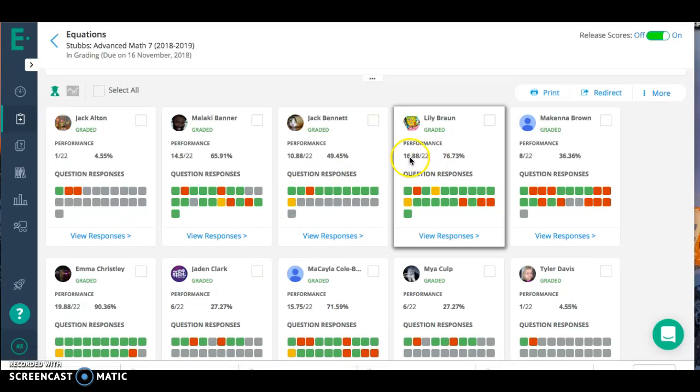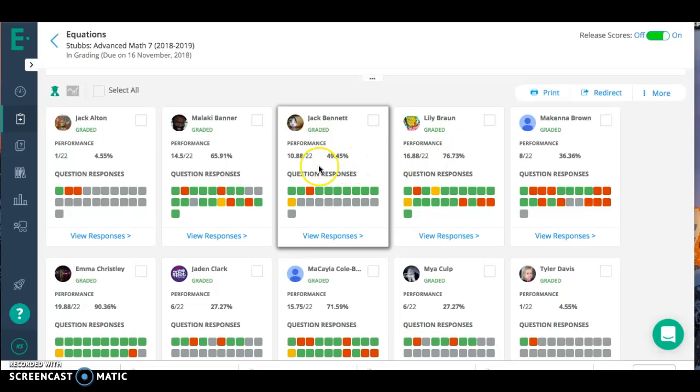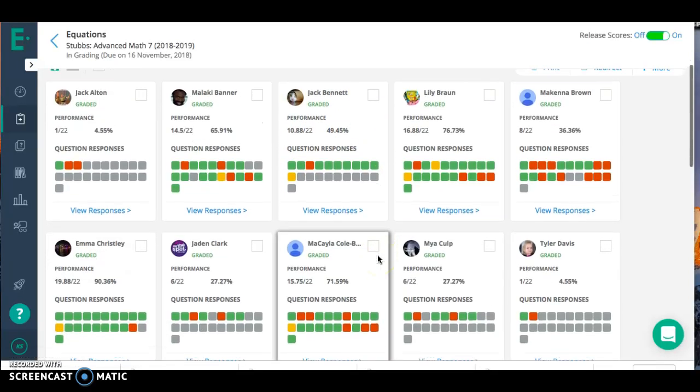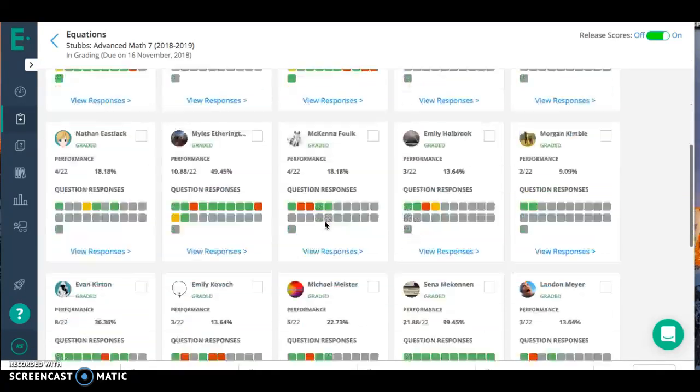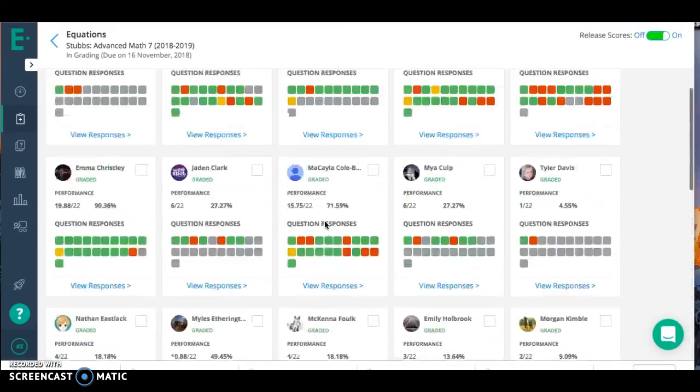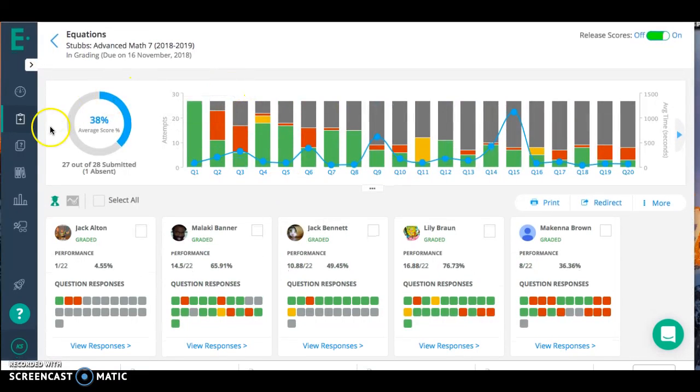And then it constantly keeps the score running. So right now this student had a 10.88 out of 22. They've only answered 11 questions. So I can see that they're doing very well. And these update as the students answer each question, which is great instant feedback.